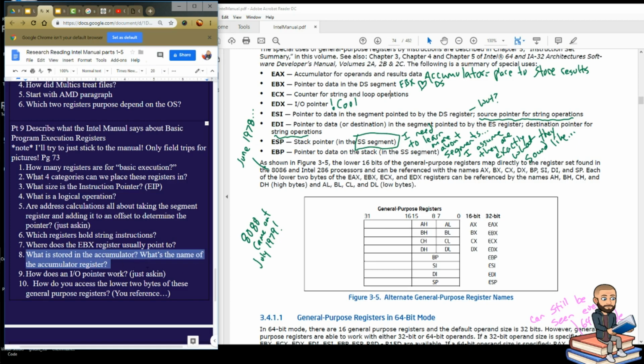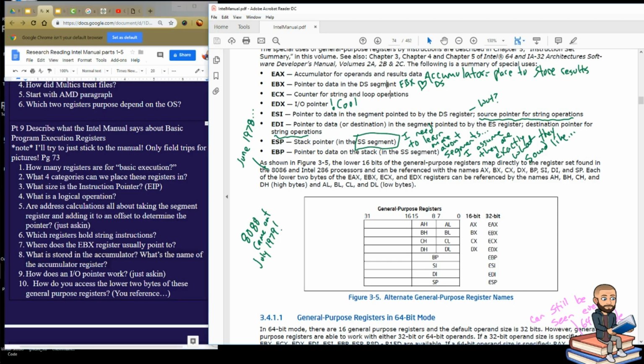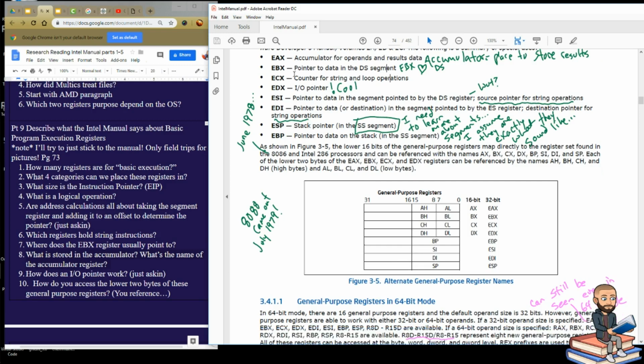What's the name of the accumulator register? And so that's EAX. I've seen hackers, or people who call themselves hackers, on Reddit and Twitter use the name EAX in their name. So I think it's just one of these very important registers.